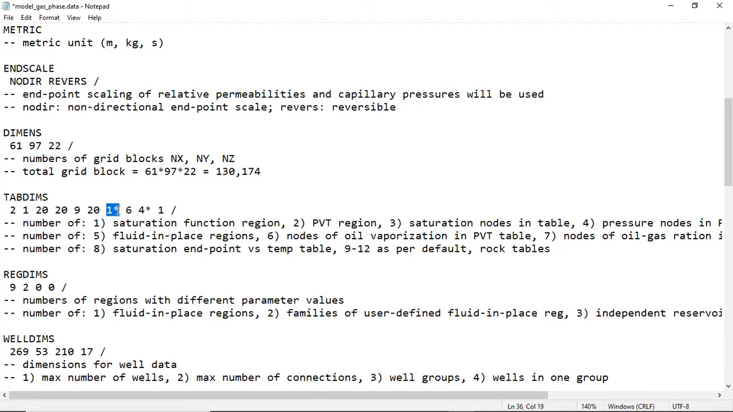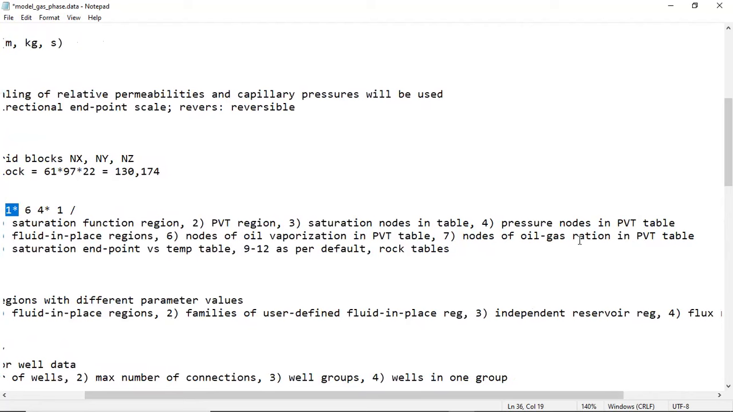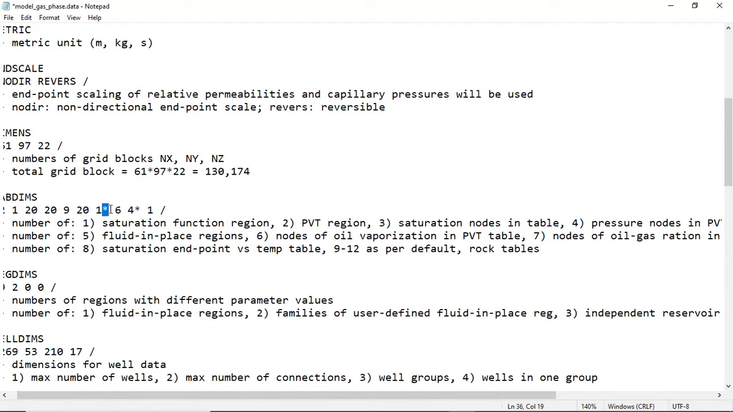Okay, and then 1*, it means the nodes of oil and gas ratio in the PVT table will be based on the default. And if you want to know the default value, you need to go to the manual. Unfortunately, in this video, I will not be able to show the manual. So if you have tNavigator with you, you can read the manual. But hopefully this video will make it simpler for you.